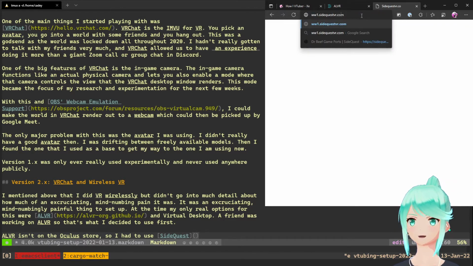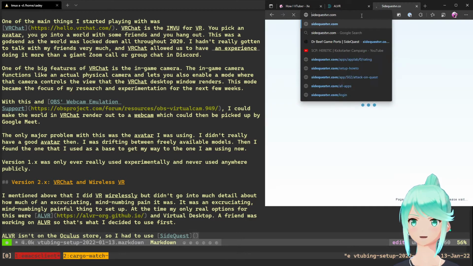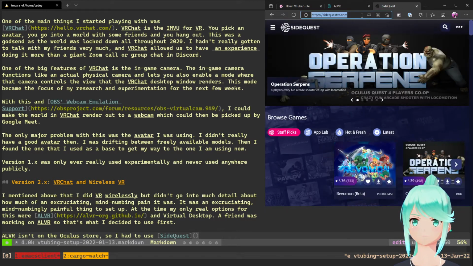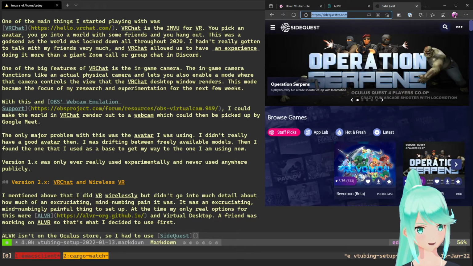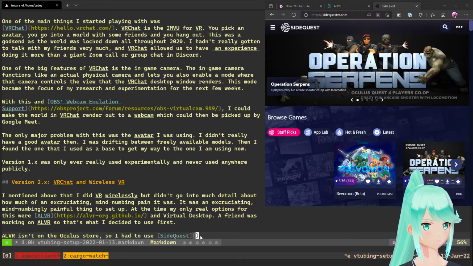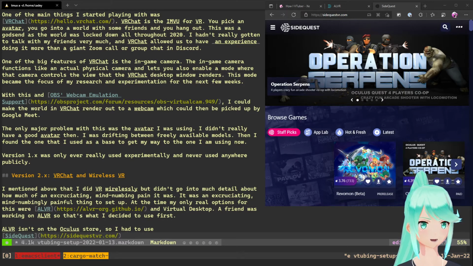No, I want com, not co. Thank you. I don't want a generic parking domain landing page thing. That's not what I want. I want the actual SideQuest page.